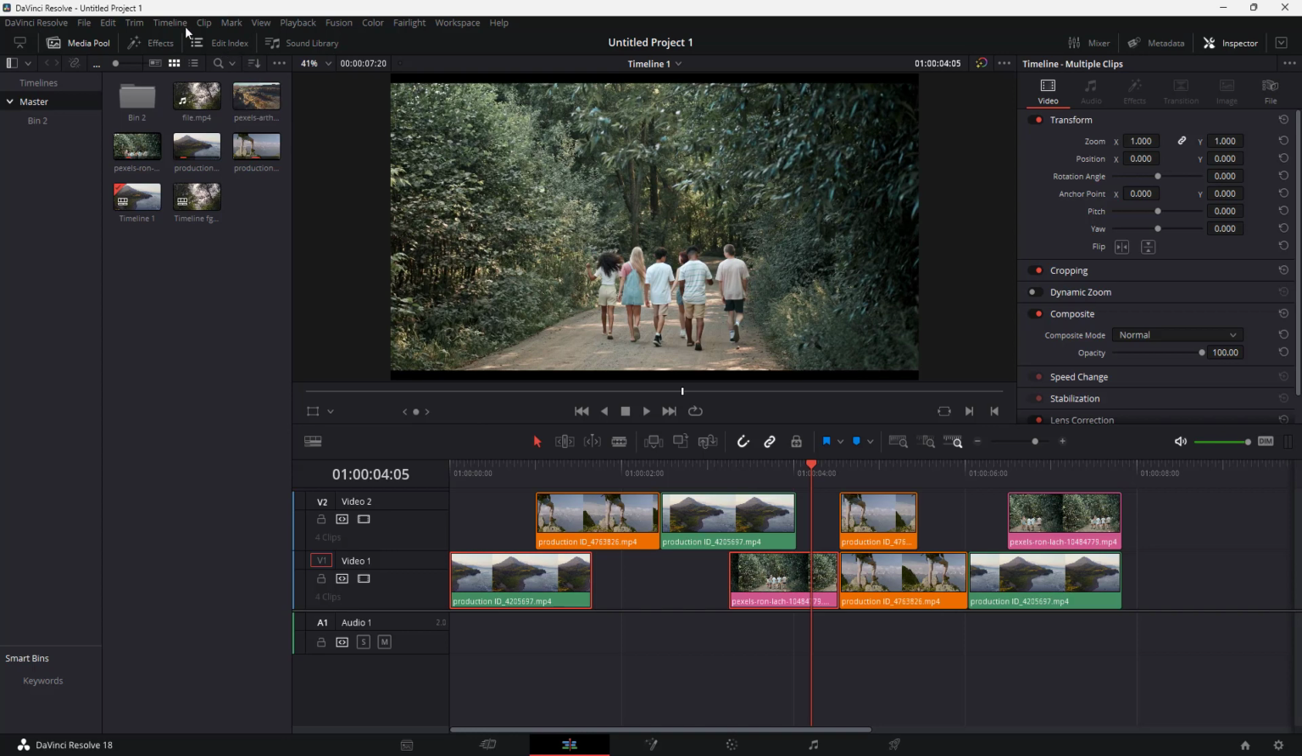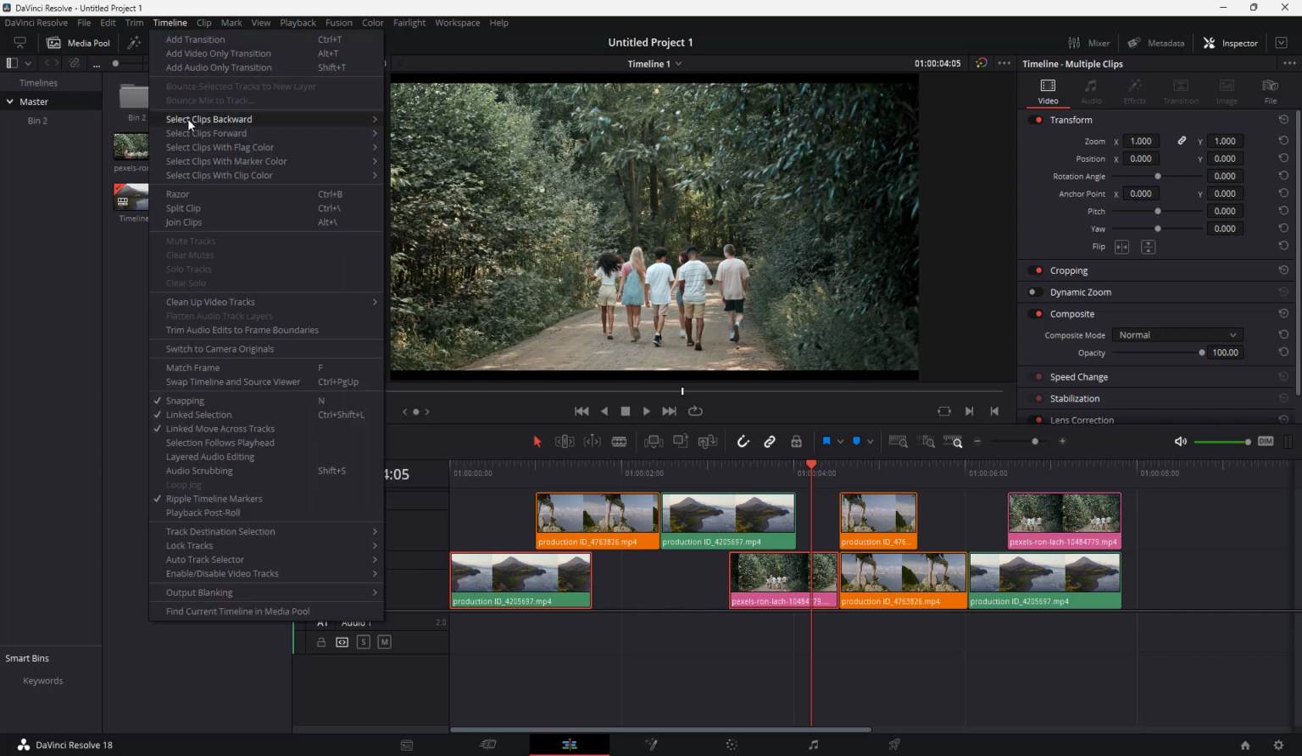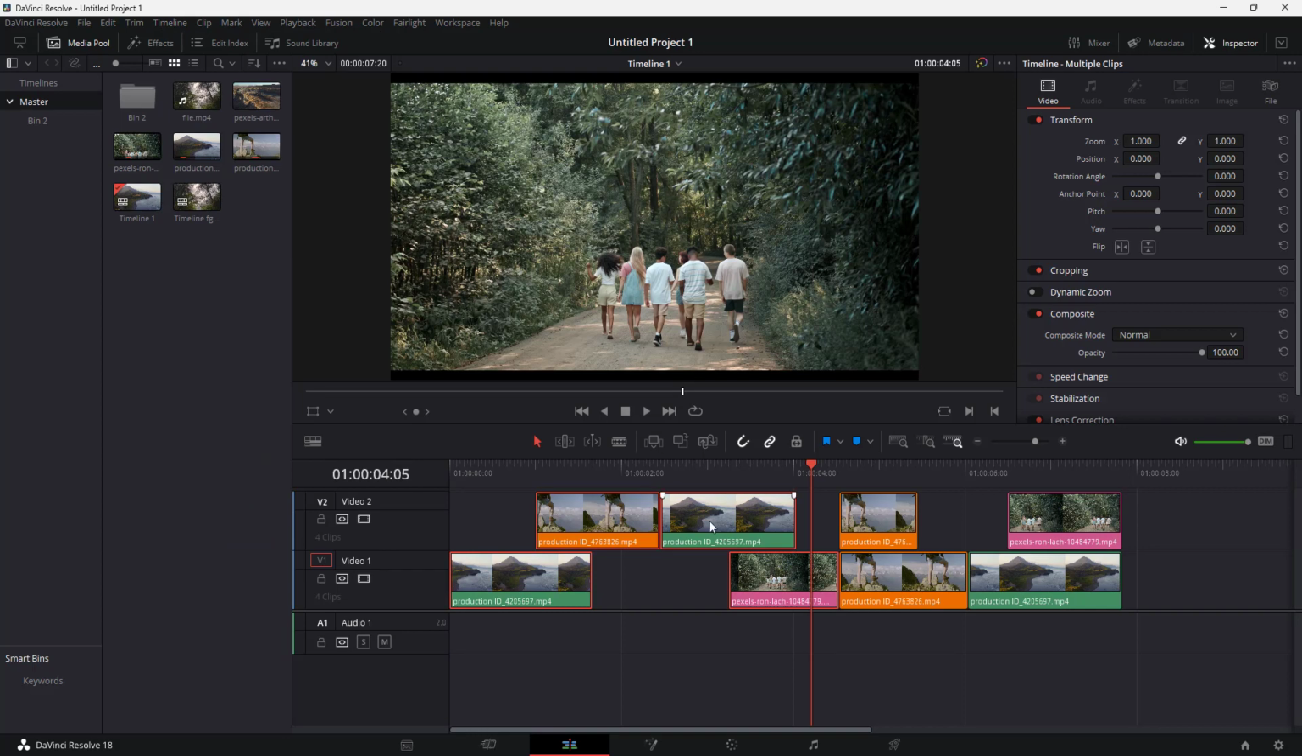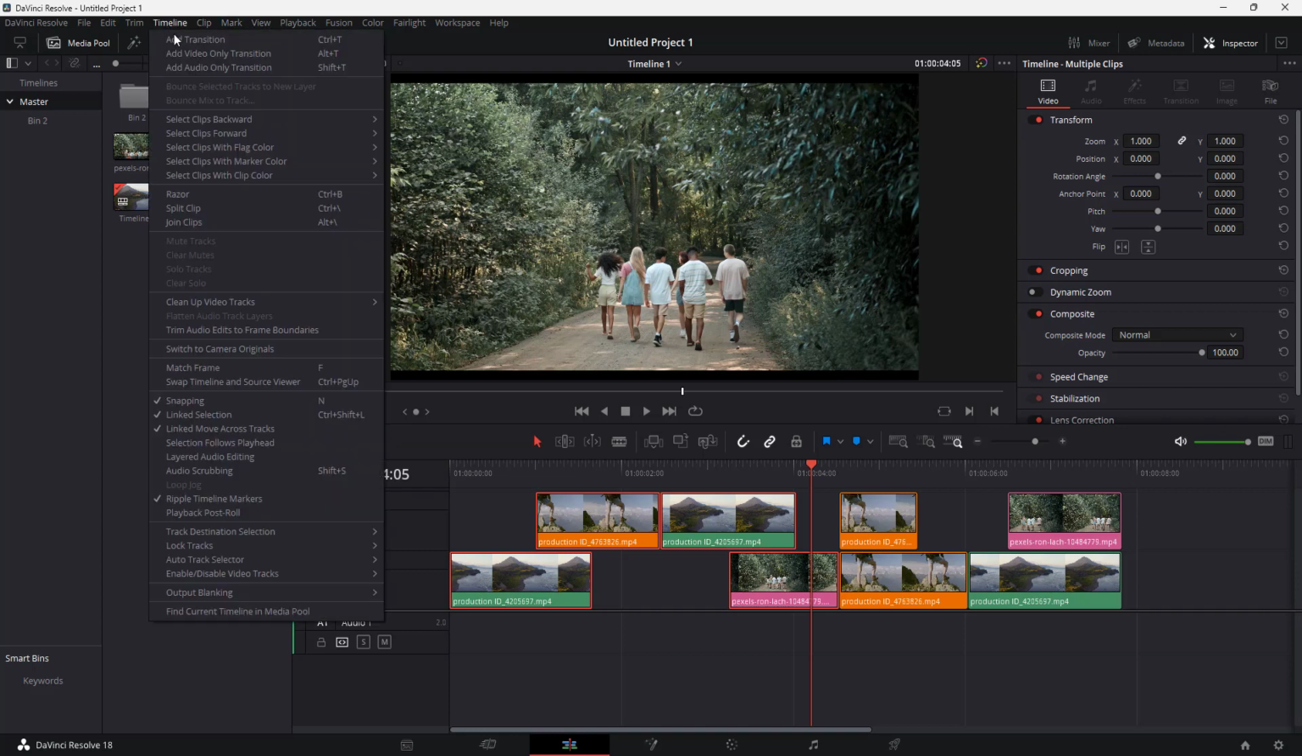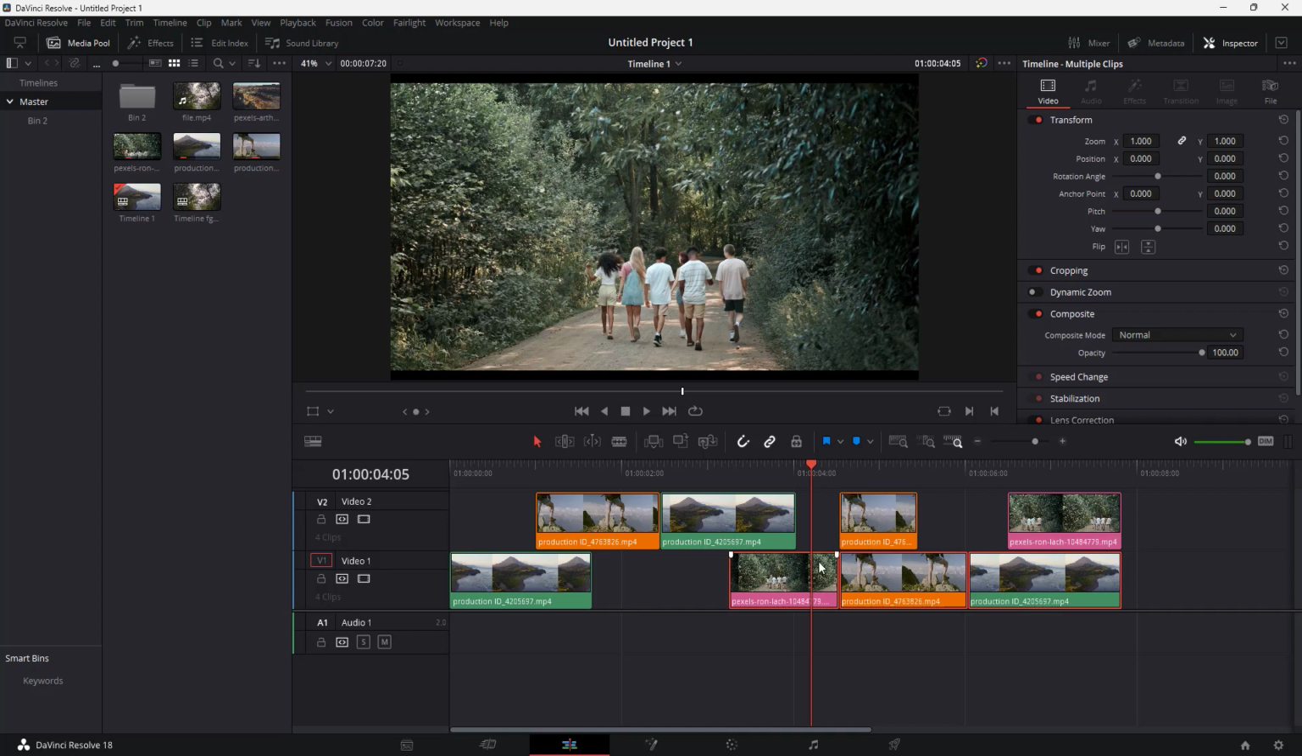If I were to go to the timeline, and go to select clip backwards, then you can go onto, let's say, select clip backwards on all of the tracks as well. So once you do that, all of the clips behind this particular timeline cursor are selected, as you can see right here. If I were to go onto, for example, select clip forward on this track, then all of the clips forward of this are selected just like this.